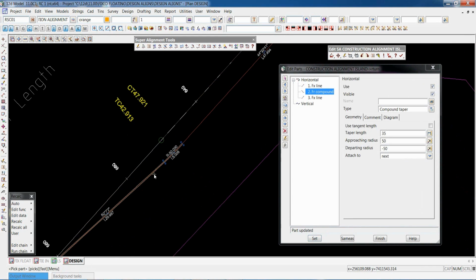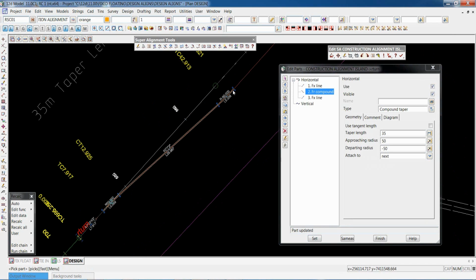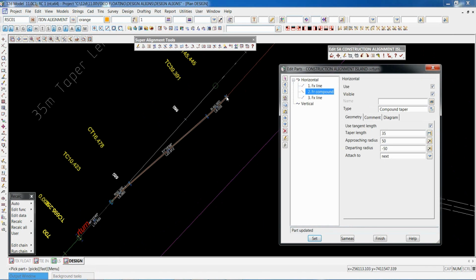Still not quite right. The deceleration length is still not the 50 I was after, because the taper itself has an option to say the 35 meters I've specified, do you want to go from the center of this arc to the center of that arc, or the actual IP point, or do you want that to be the full length of the taper? I want it to be the full length of the taper. So when I go set, the taper length is then defined from the tangent point here to the tangent point there.